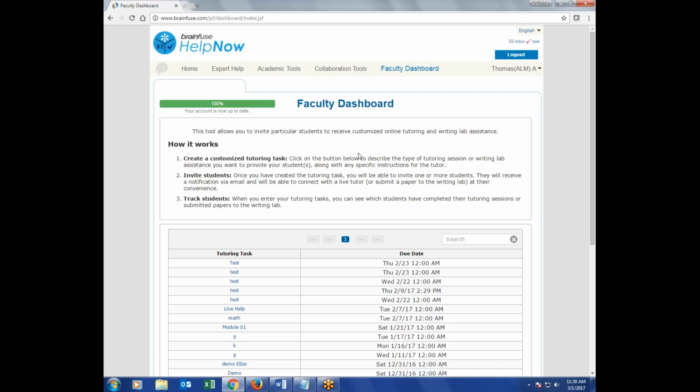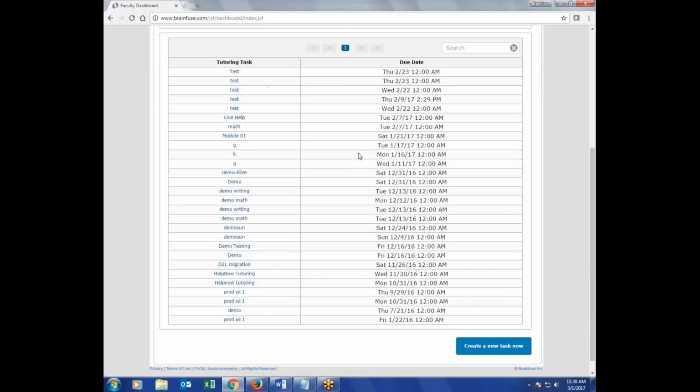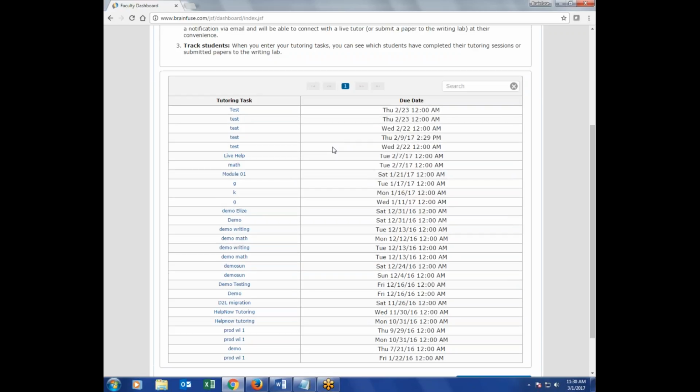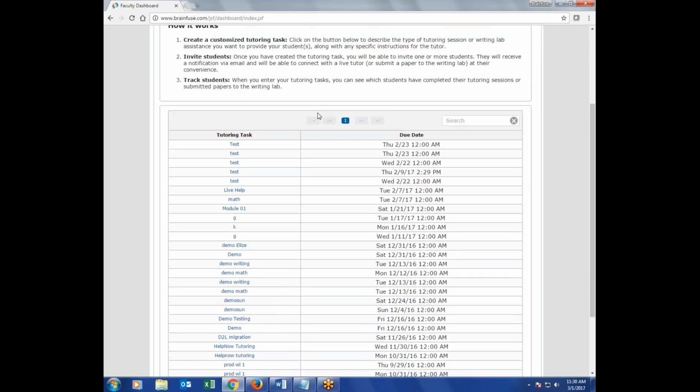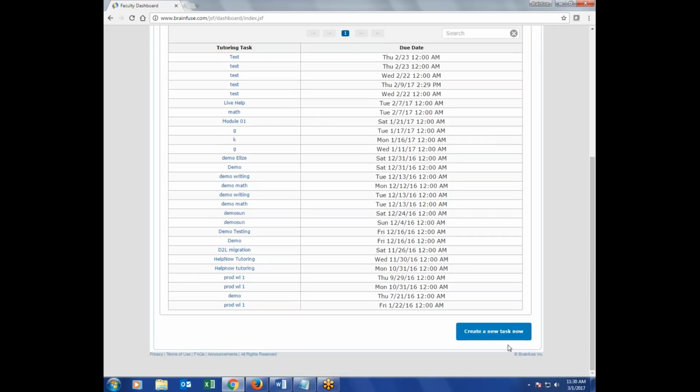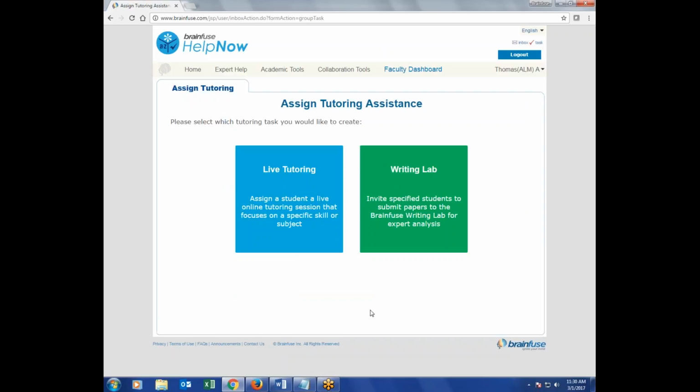It shows you the instructions on how to assign a task to a student up here, and it also shows you all of the tasks that you've created down here as well, whether they've been completed or not. You can also delete these at any time as well. So to begin a new task, you simply scroll down to the bottom here, and then click on Create New Task Now. And here you can assign whatever kind of tutoring assistance you'd like, if you'd like it to be a live tutoring session or a writing lab submission.